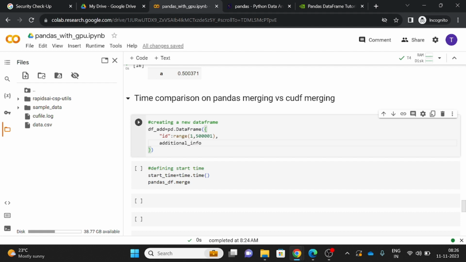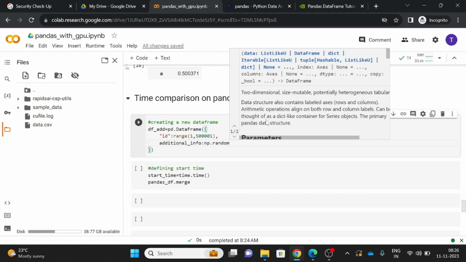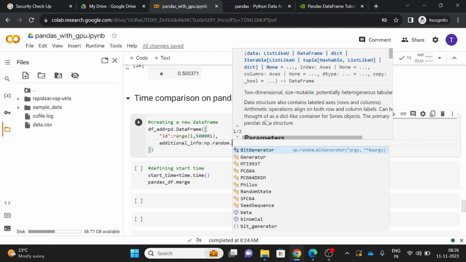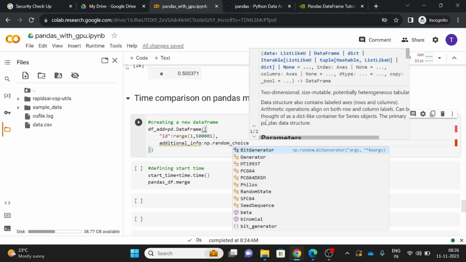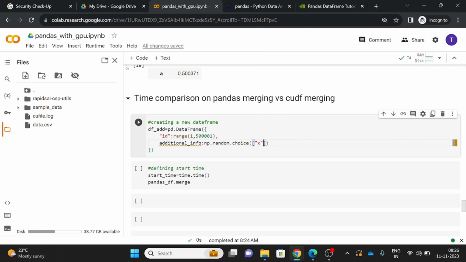Additional info, and then we'll again use the numpy random function to randomly choose values between, such as maybe x, y, and z. It has to be like this. Control C, Control V. So I think we missed giving it like this. Okay, so we have this additional data frame right now.